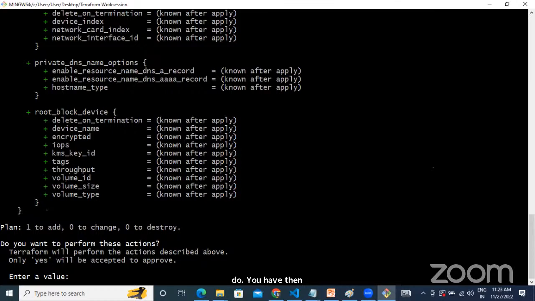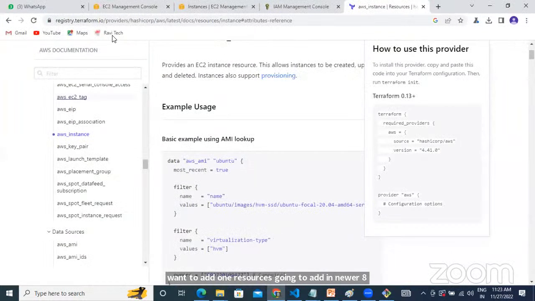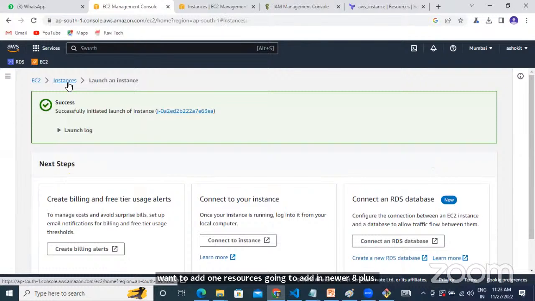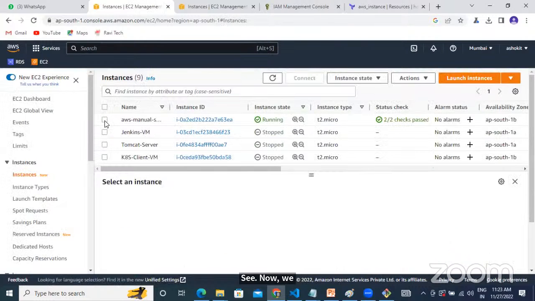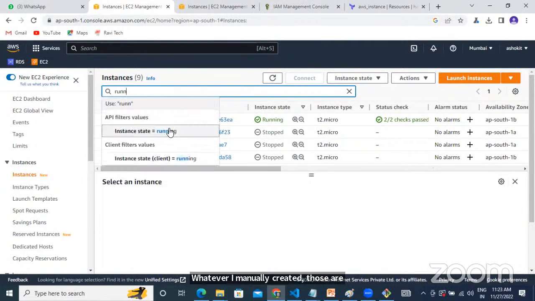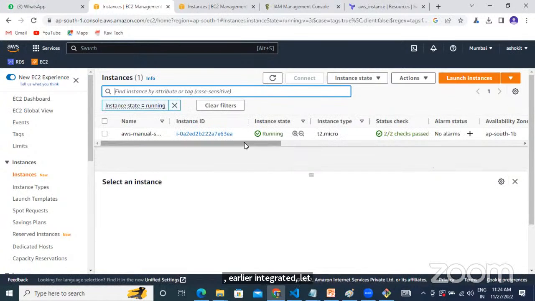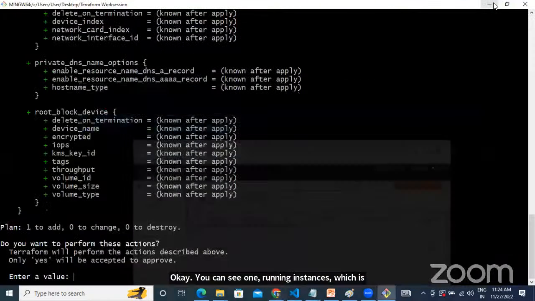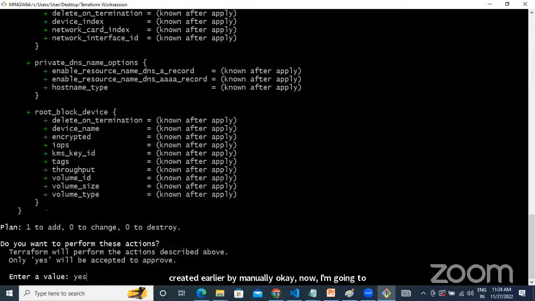Yes, it's asking for your approval, guys. Before applying also, it will ask for approval. The plan is to add one resource to your AWS cloud infrastructure. Now we have only one running instance, which I created manually earlier. The others are stopped ones. Let me show you the running one. Okay, only one running instance, created earlier manually. Now I'm going to create the infrastructure, a server, through Terraform.